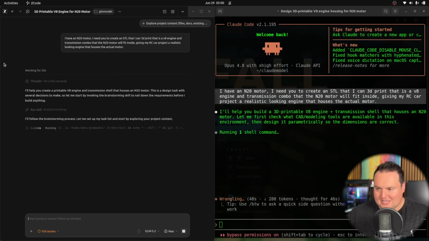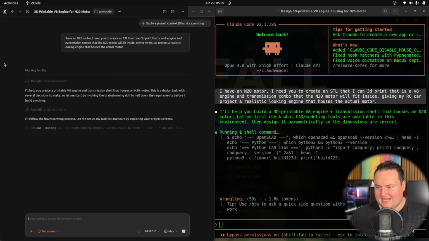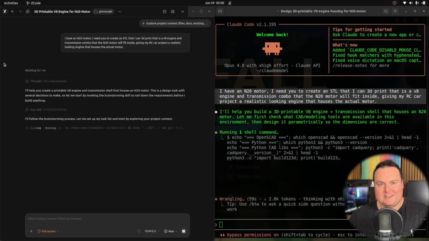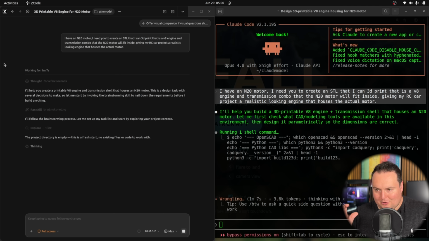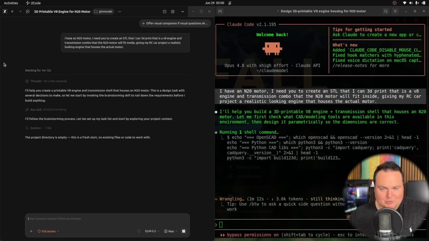So next up, we're going to be giving these a different type of test where they need to create a 3D model that we're actually going to be printing with the bounds that it must be fitting of a real physical object, so they need to know the dimensions of that physical object as well. The prompt says I have an N20 motor, which is a very small little DC motor used in tiny RC cars or maybe tiny robots. I need you to create an STL, which is just a file that I can 3D print, that is a V8 engine and transmission combo that the little motor will fit inside, giving my RC car project a realistic looking engine that houses the actual motor.